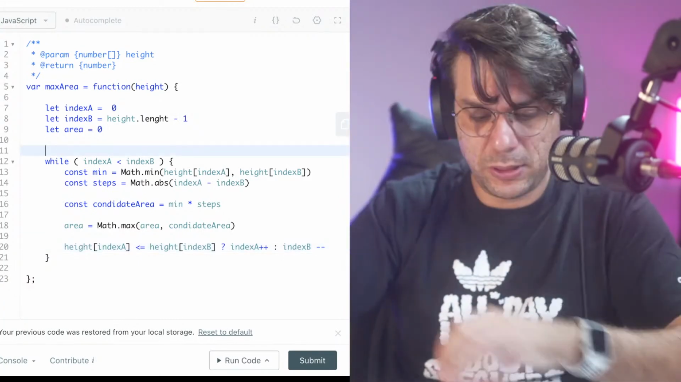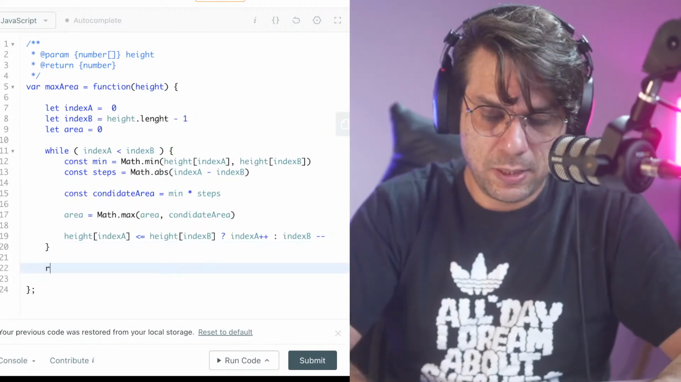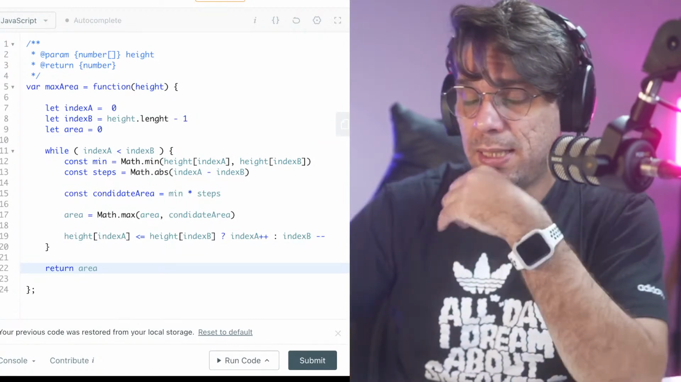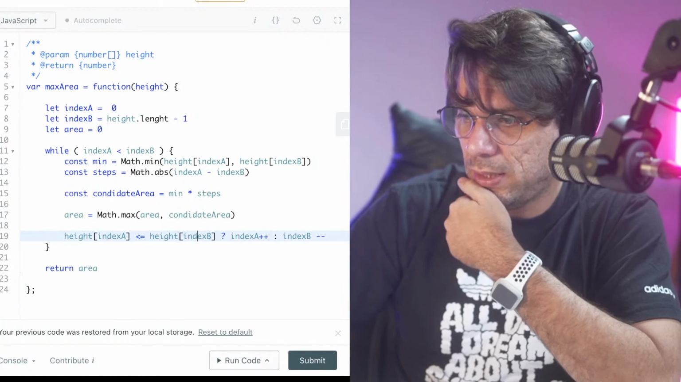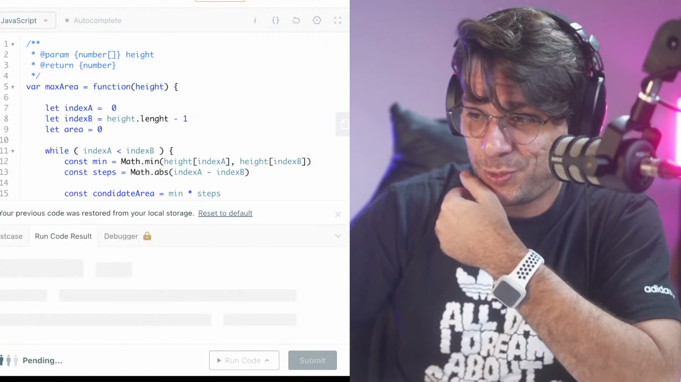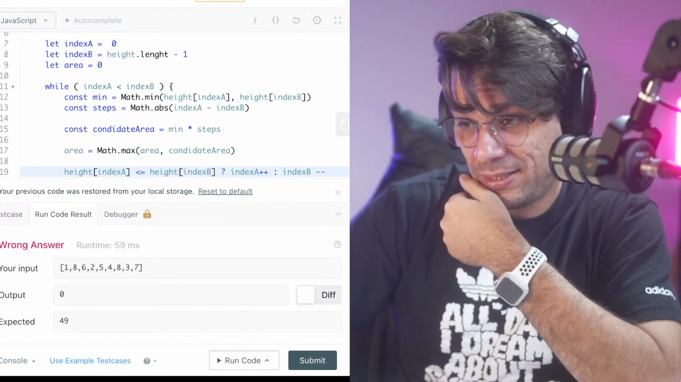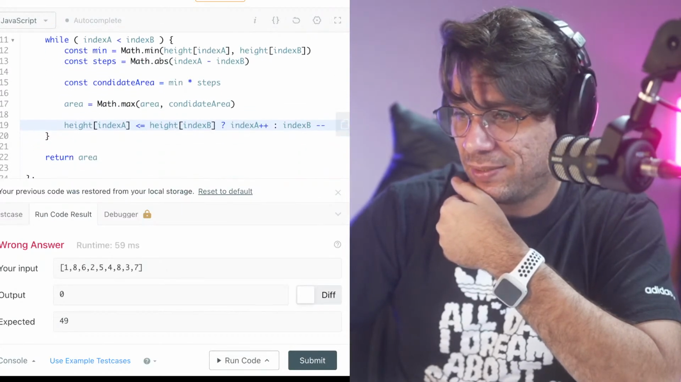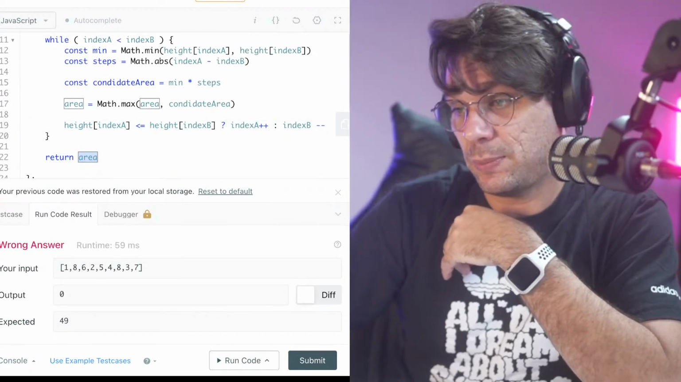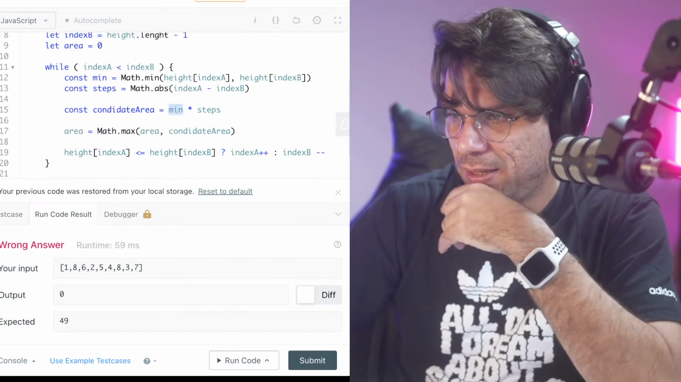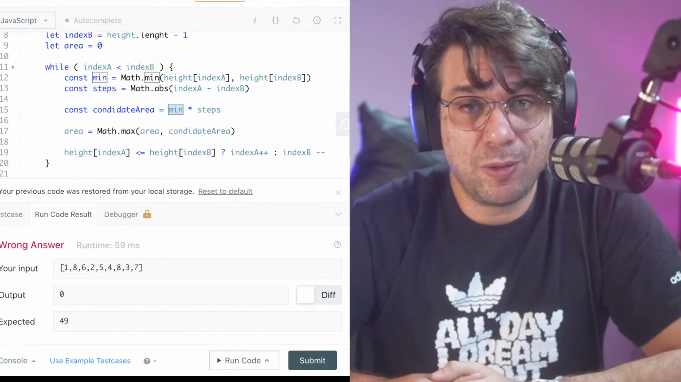And then what we need to return here? From here we need to return area again, okay? Return area. And let's see how it goes. Okay, let's see. I hope we do not get any issue today. Okay, it's not working. It's returning 0 and expected 49. Why? Let's see. Let's now debug it.